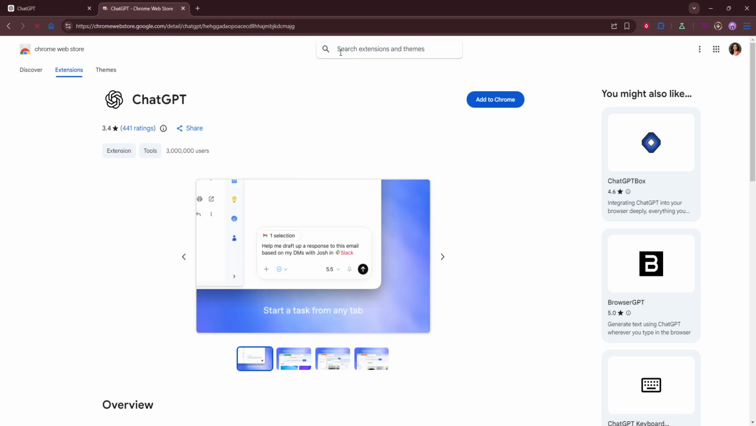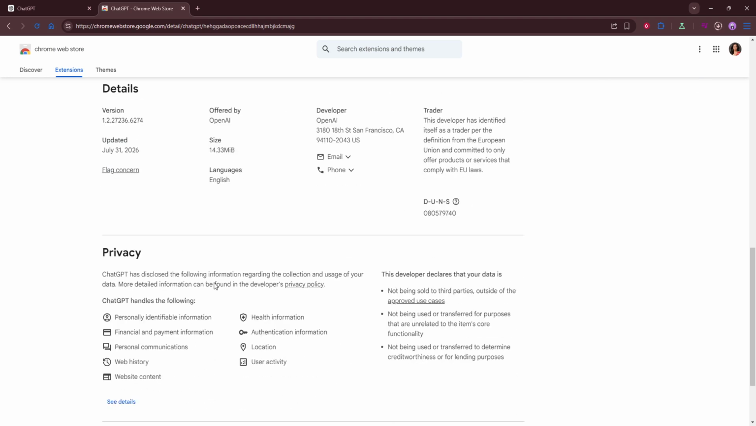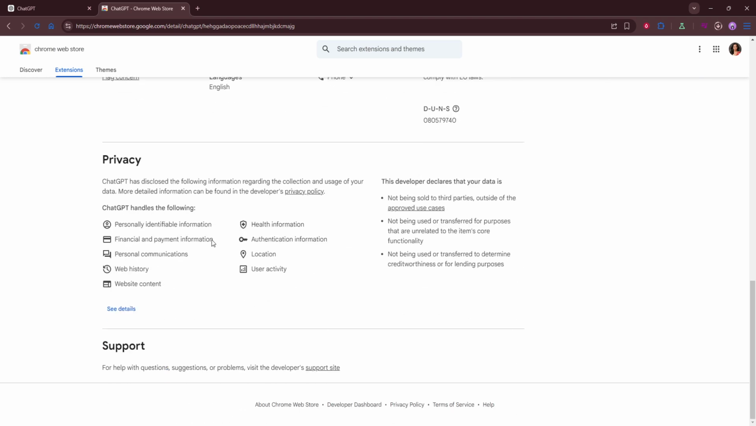Before installing anything, take a moment to review the extension details carefully. It's always a good habit to check the developer name and look through the permissions the extension is requesting. This helps you confirm that you're installing the correct tool and that you understand what level of access it needs in order to work inside your browser.